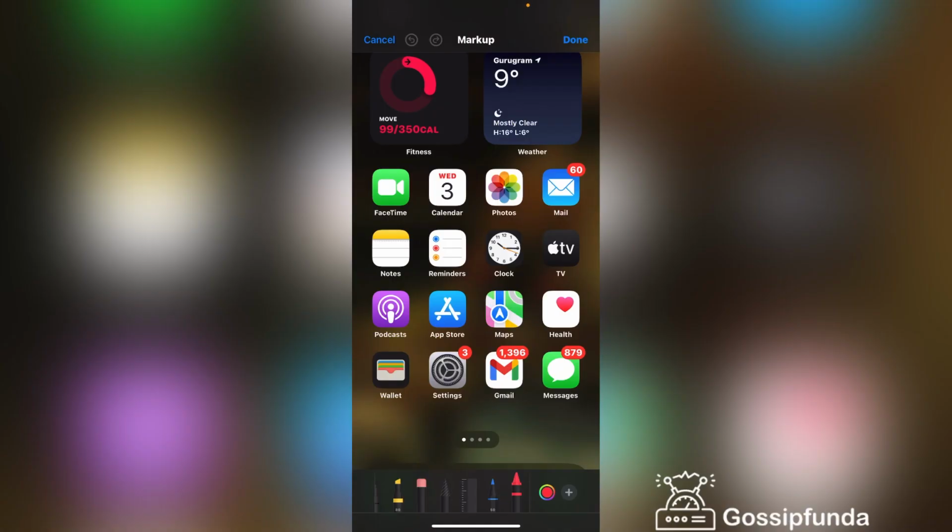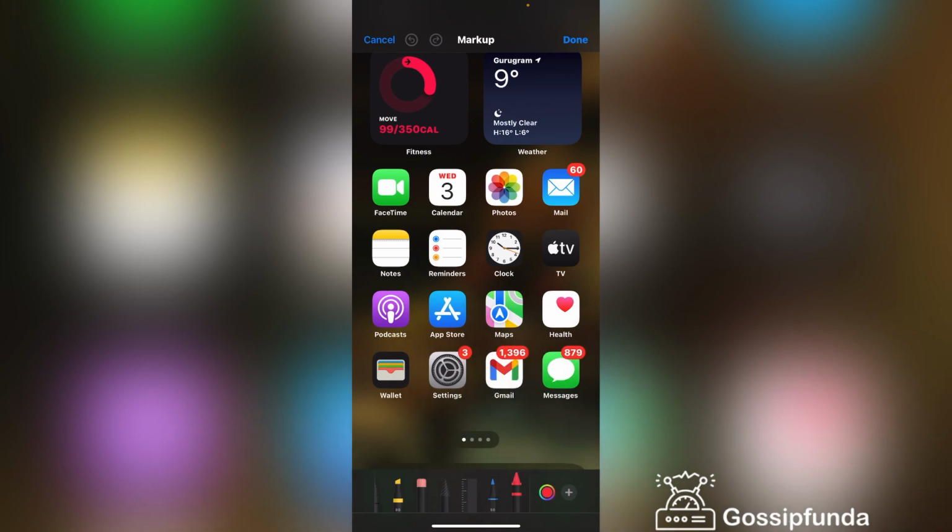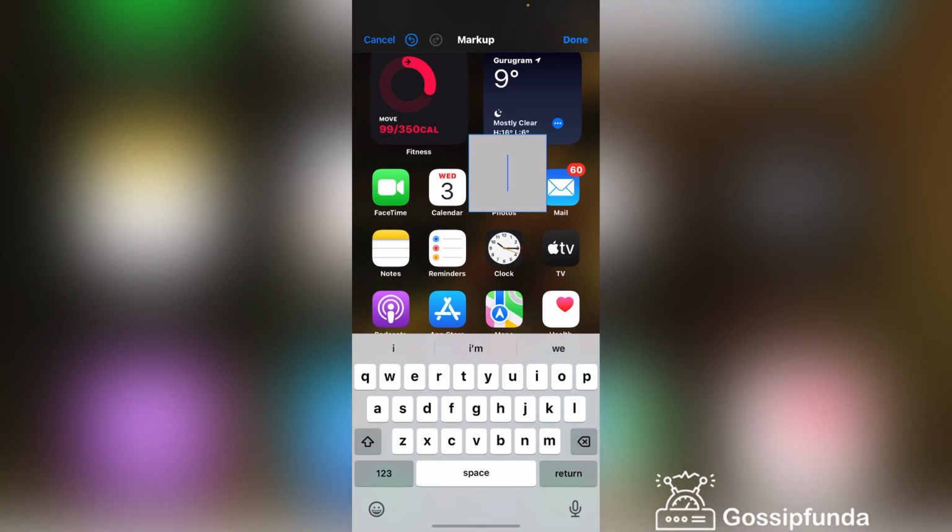The third trick is in the Photos app. Select a photo and tap on edit, then click on the plus icon below, and here you can add different shapes to the photo like this. And if you double tap on the photo, you can add text. You can also add text in it.